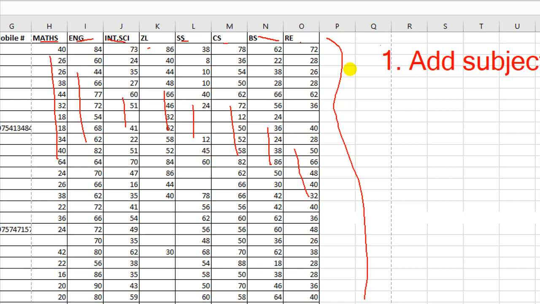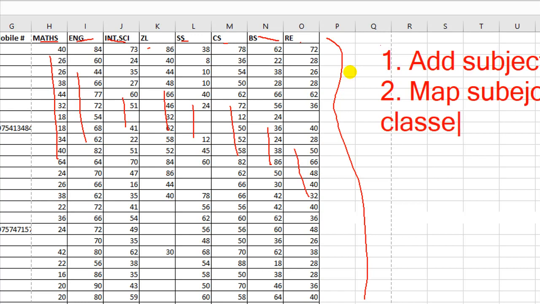Okay, and the easiest way we can do this is simply to go for each class that we're trying to add results for, we check the subjects that are there, then we add them, and then apart from adding those subjects, we need to map subjects to classes. Okay, so for instance, if this was 8A that we are looking at over here, then we need to add these subjects, maths, English, and so on, and then we need to assign these subjects to 8A. That's what we need to do.